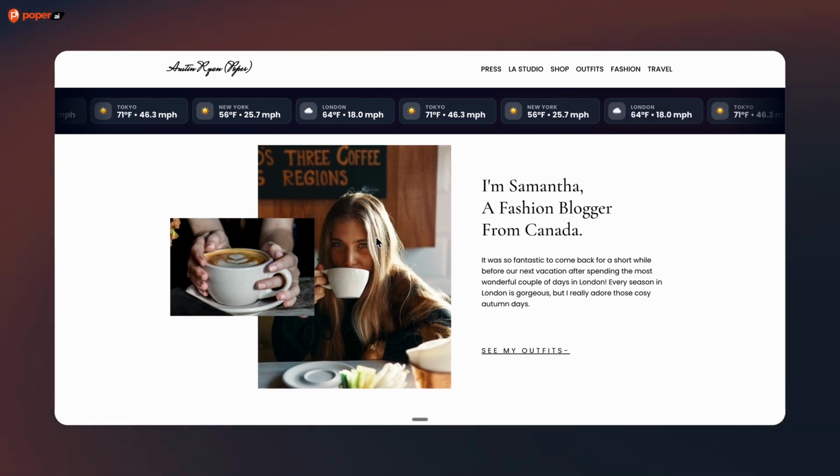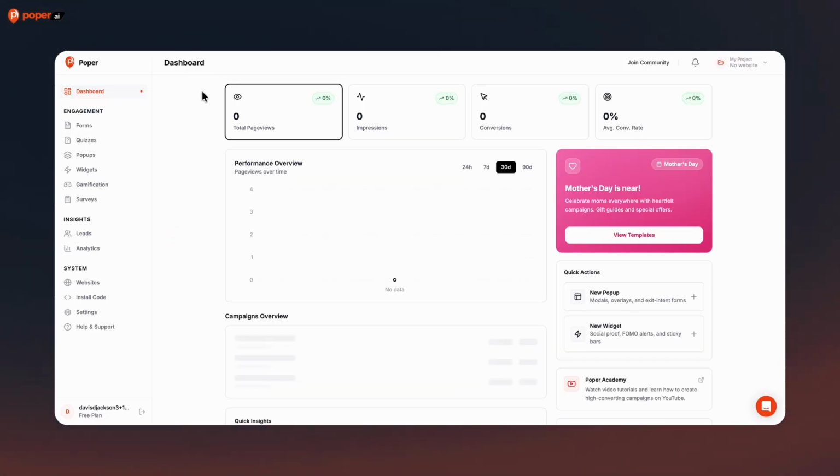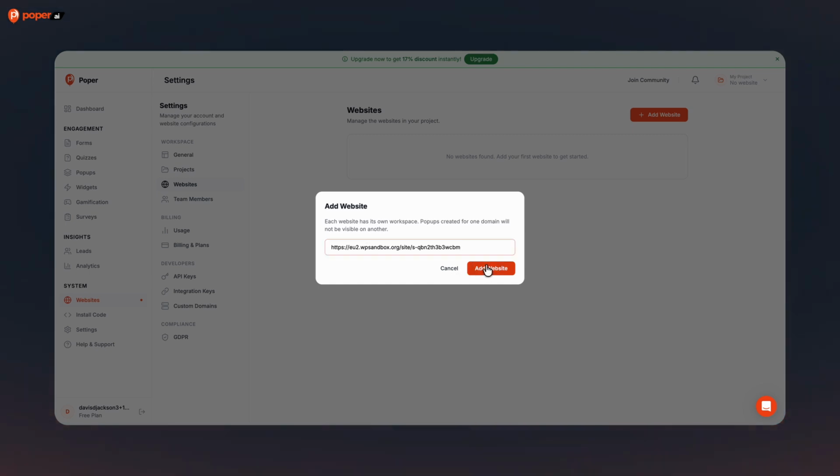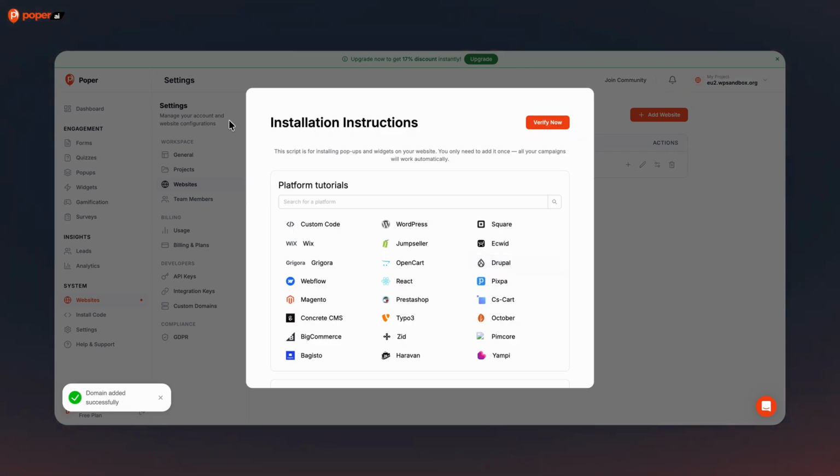So let's get started. First, go to your Popper dashboard. Then click on Websites. After that, click on Add New Website and enter your Elementor website link. Once you've added the link, click on Add Website.